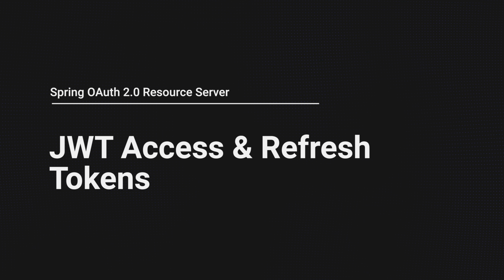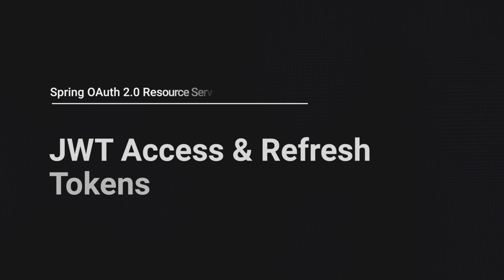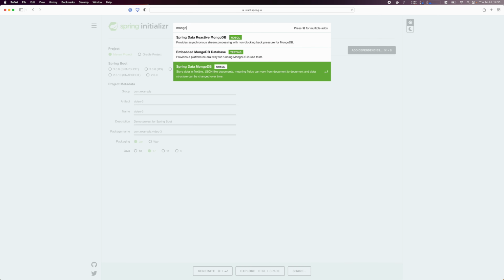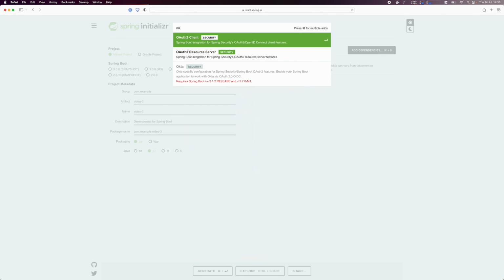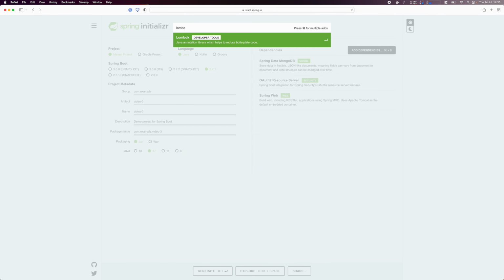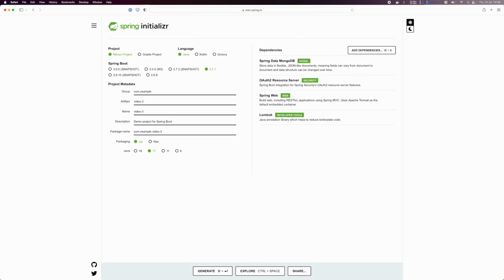You'll see usage of the new Spring security filter chain, as well as using public and private keys for signing and verifying tokens. We start off at the Spring Initializer website to create our Spring project. We'll add the MongoDB, OAuth 2 resource server, Spring Web, and Lombok dependencies. When ready, hit generate and a zip file will be downloaded. Extract it and open it in IntelliJ.